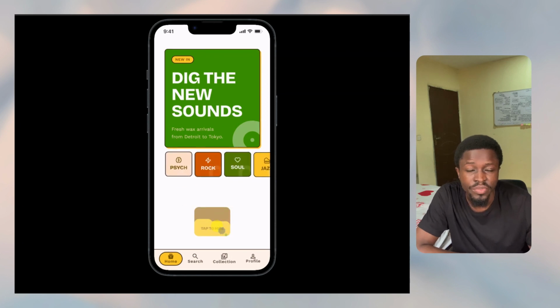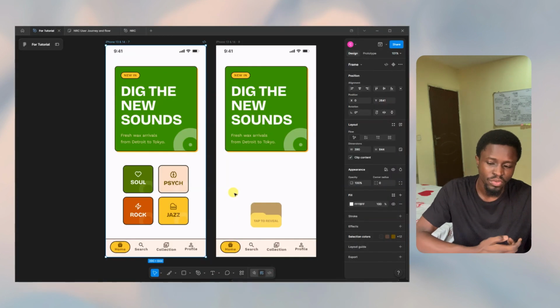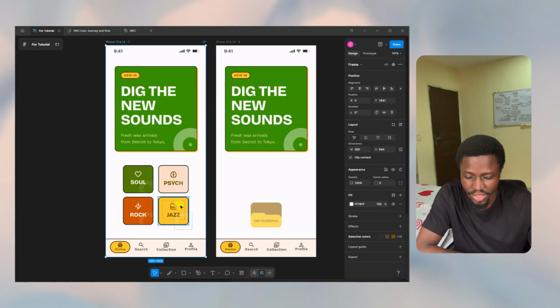This is how to create a folder reveal animation like this in Figma. So first of all, you need to have your cards ready. I have mine here. I have 4 cards, and these are the cards that will get reviewed when I tap this button here.